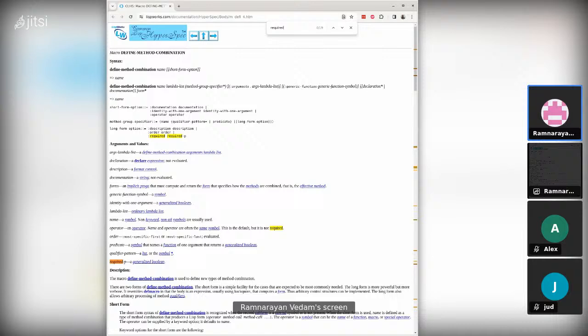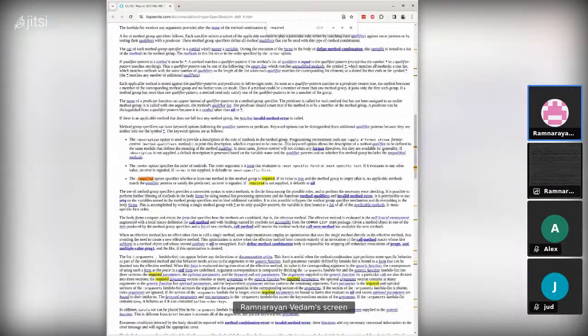Name, operators often the same symbols, but not required. Ah, here we go. Okay, that's right. So the required mechanism inside of a define-method-combination in the long form, especially, is talking about whether or not you need a specific method defined for this particular group and whether or not that is required.